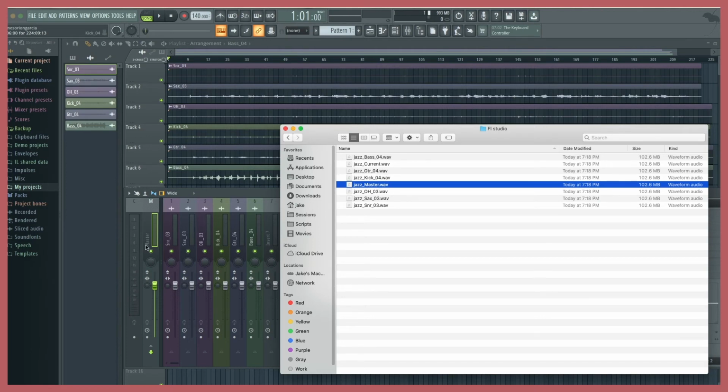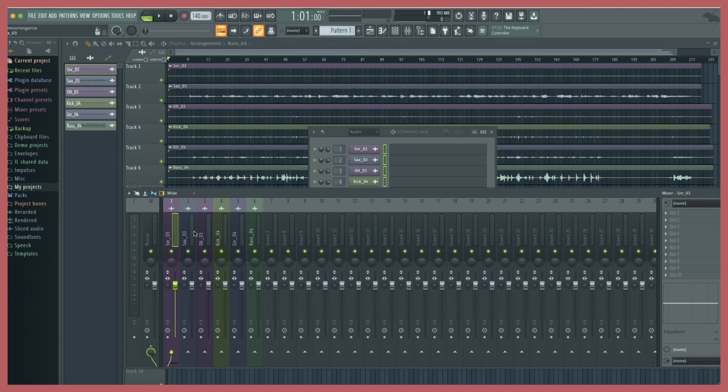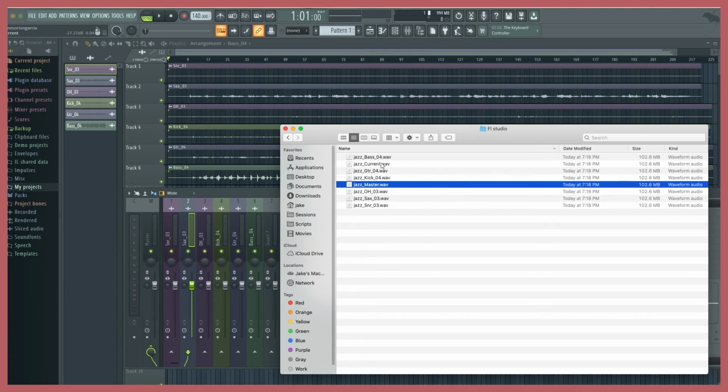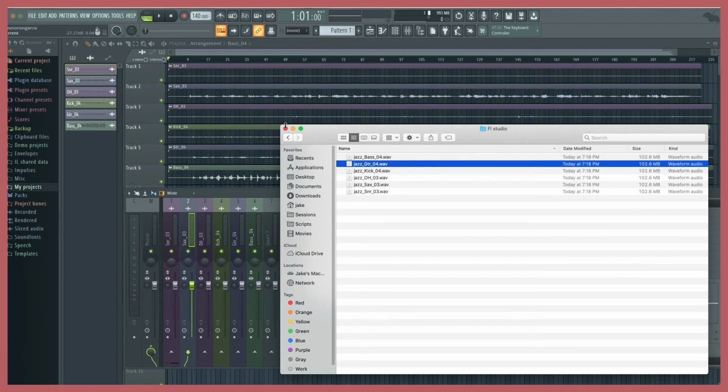Master is just your stereo master right here, so the whole song, and current is the one you have selected. So if I had snare selected or sax selected, it would export another one of those. Again, completely superfluous, and you can delete these. Anytime I get stems from FL Studio, I know it. Let's take a look at Ableton.